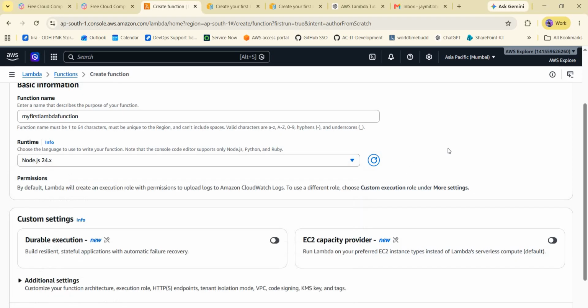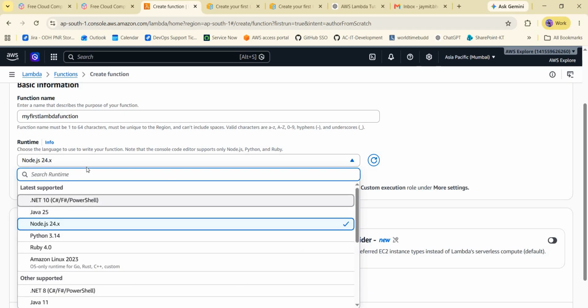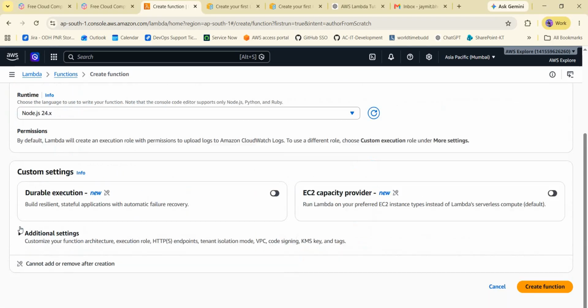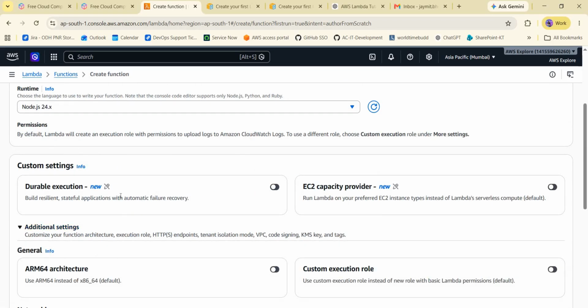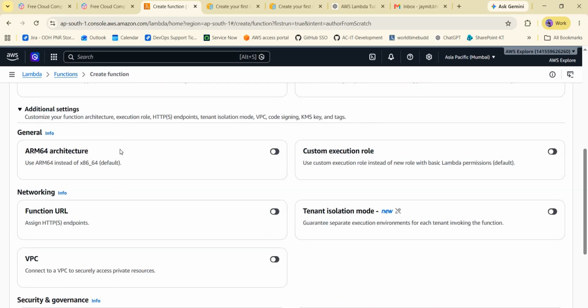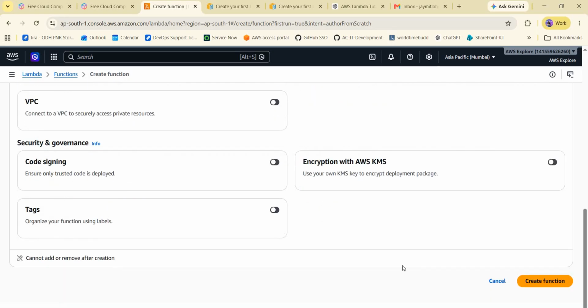So I am selecting Node.js here, and you can also choose your own runtime, either Python or other. There are other options as well, like durable Lambda functions and other things. But for now, we are just covering basic stuff for absolute beginners. You are able to do additional configuration as well, like if you want to use ARM64 based architecture or x86 based architecture. But for now we'll directly go ahead and create our first simple Lambda function.